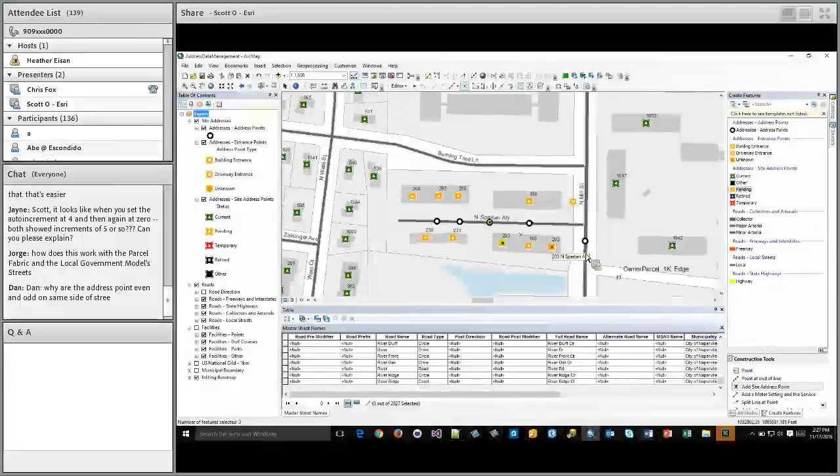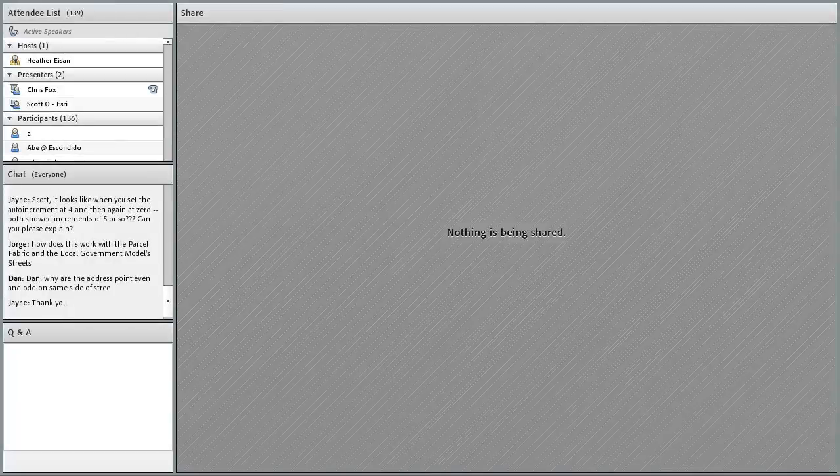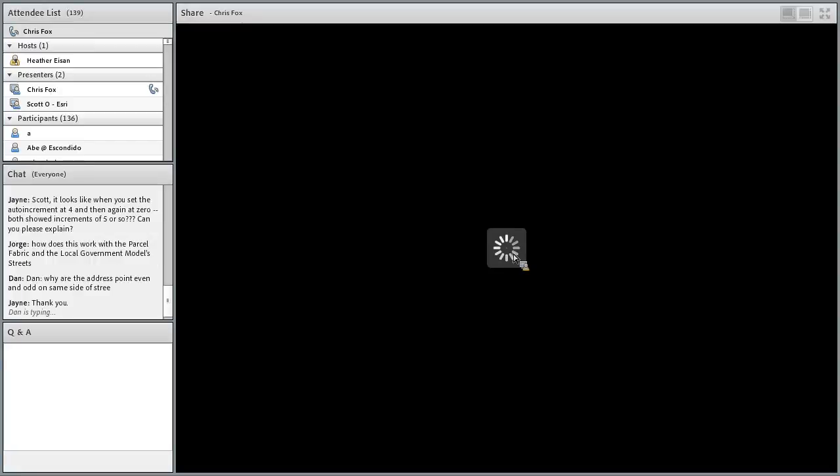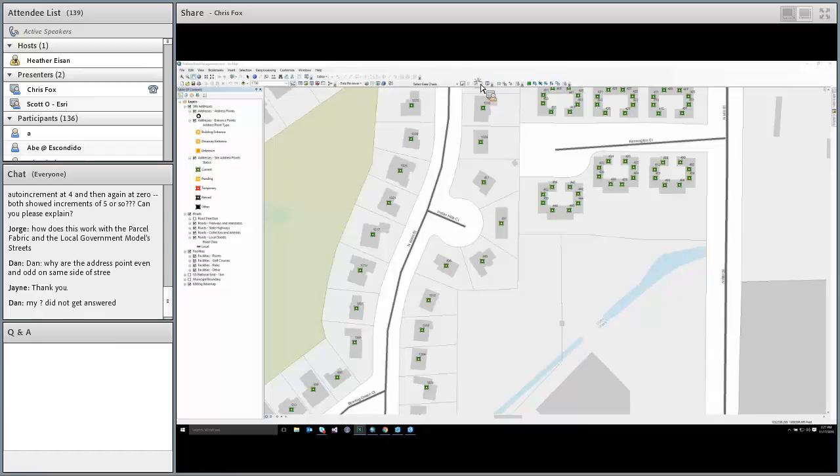So Chris, why don't I turn it over to you now and let you take us from here on some of the other addressing solutions. I'll stop sharing. Okay. All right. You see an ArcMap there now, Scott? Yep, we got it. Okay.